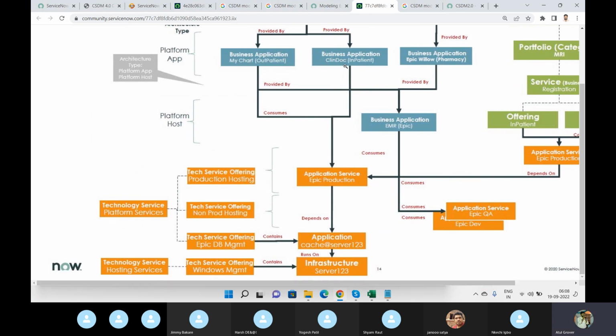Okay, and now in the business application, we have the application service, Epic Production. We have different servers here. And to provide this service, I have a technical service offering. I have database management. I have Windows management. This is what you are selling.